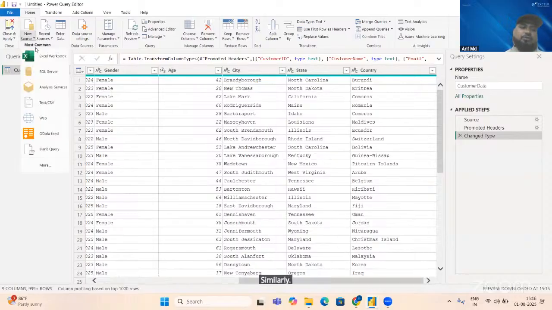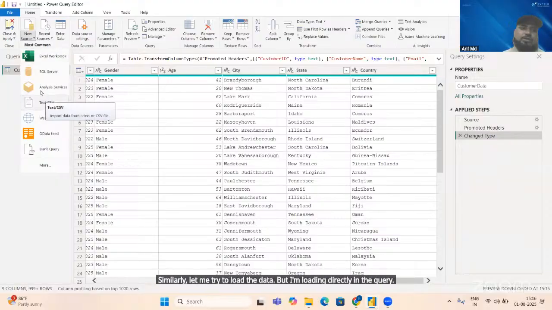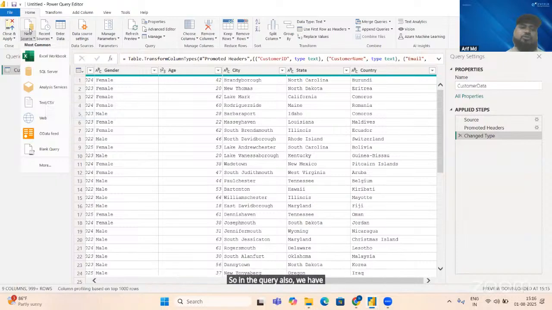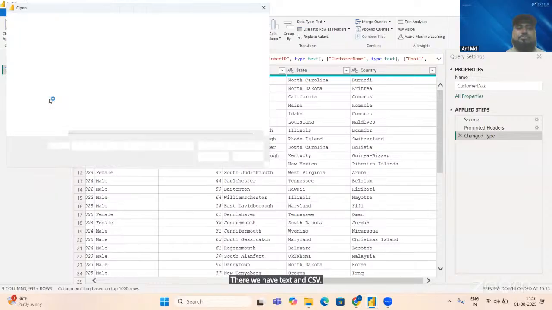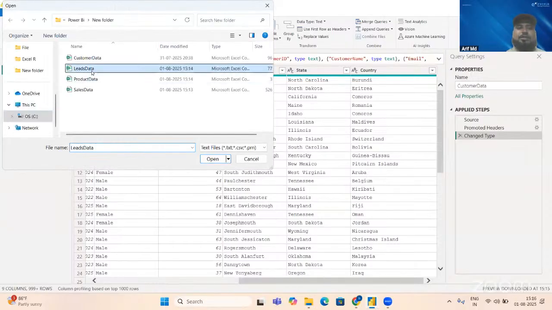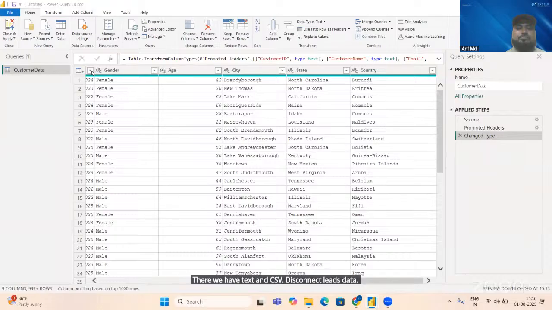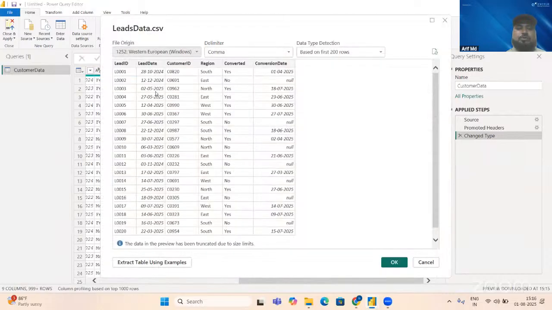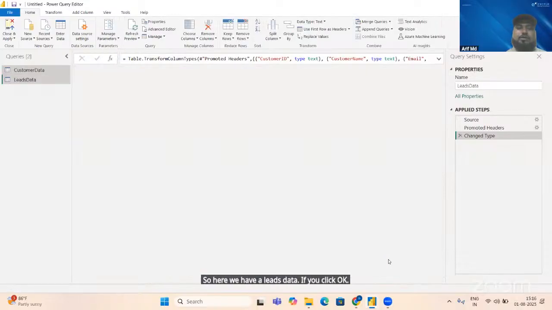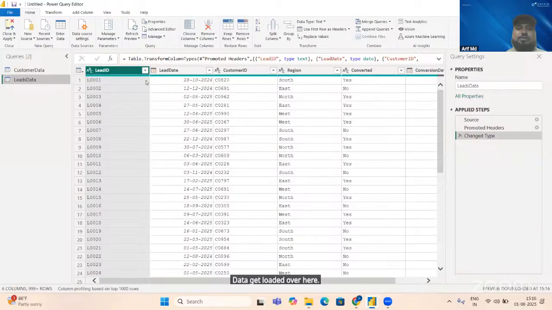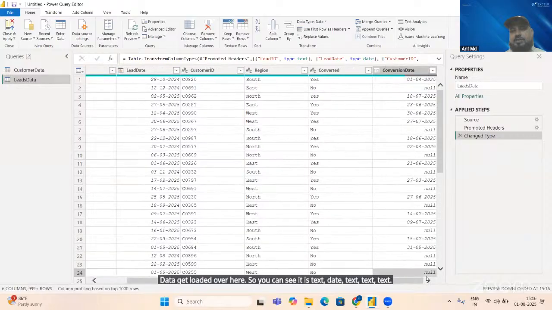Similarly, let me try to load the data, but this time I'm loading directly in the query. In the query also, we have an option called New Source. There we have Text/CSV. Just connect the leads data. So here we have the leads data. If you click OK, the data gets loaded over here. You can see it is text, date, text, text, text. Conversion is again needed on the date column.